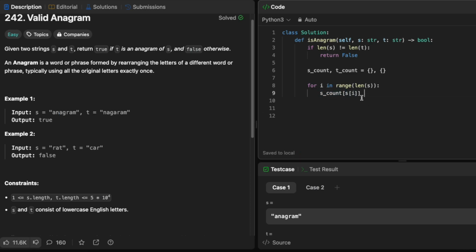A better way, because now you might run into errors. If you are not familiar with this .get method that we run on these objects, I'll give you some idea here. What might happen, let's say A is not there, A is not in your S count.